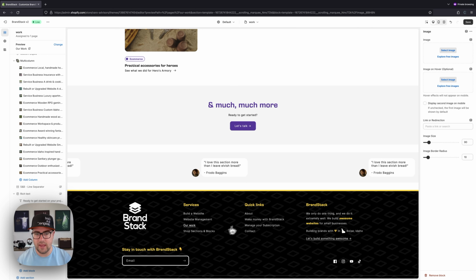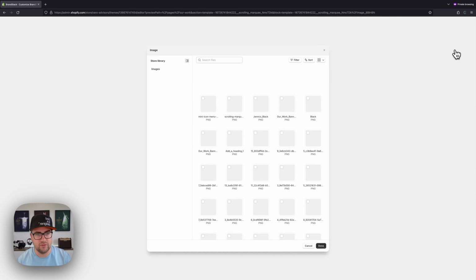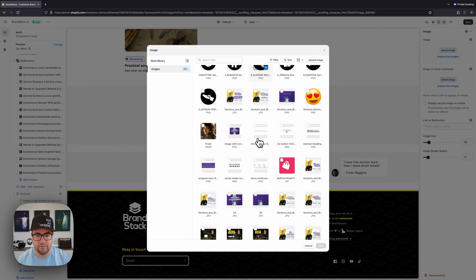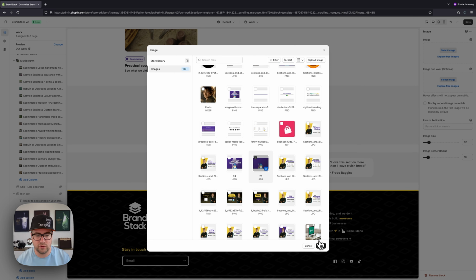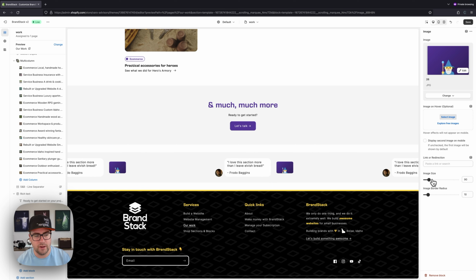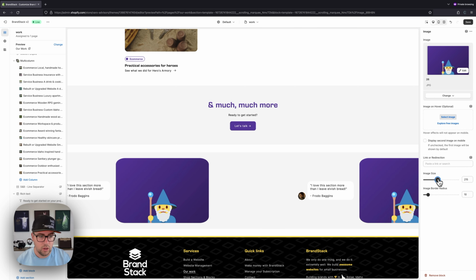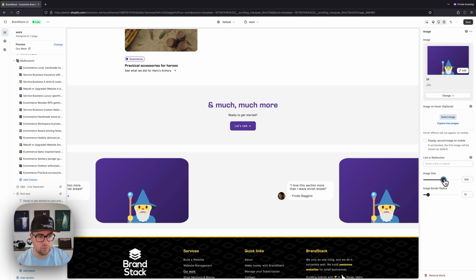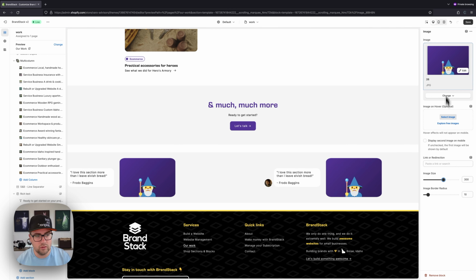Next up, we have an image, and first things first, we upload the actual image. We have this picture of a wizard here, and I'm going to hop down to the bottom for a minute just to make it bigger so that we can actually see it. We can go all the way from 30 pixels, which is very small, all the way up to 500 pixels. We're going to go with something right around 300. And then I'll come back here to the top.